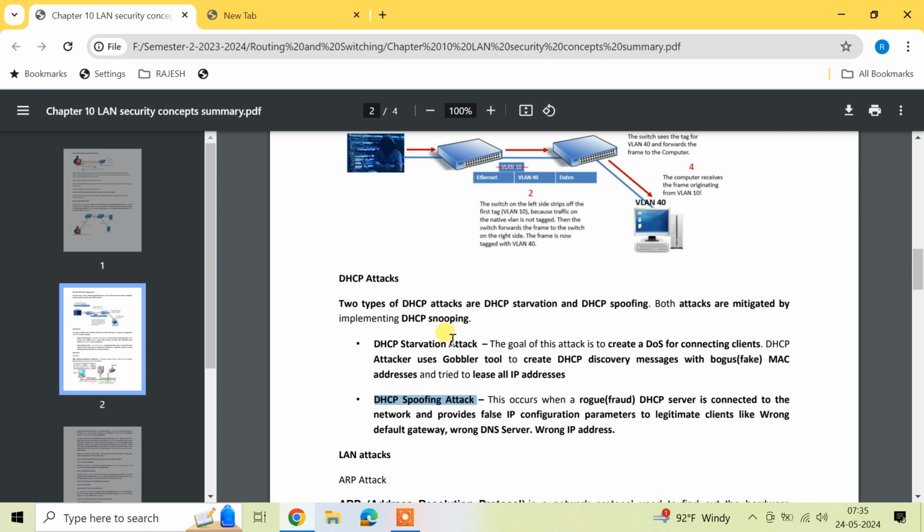Okay, again, I'm repeating. Starvation. Starving means hungry. Here, the computer is hungry for an IP. The computer is not getting an IP from the server. Why? Because the hacker keeps on sending DHCP discover messages with fake MAC addresses to the server, and he wants to get all the IP addresses from the server. The server tries to contact the hacker, and it cannot do so because the hacker has given fake details. And during this time, the original clients, the actual computers, are waiting for the DHCP server, and they are not getting the service because the server is always busy. This is DHCP starvation.